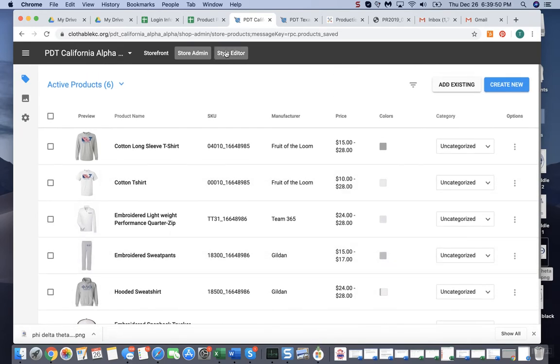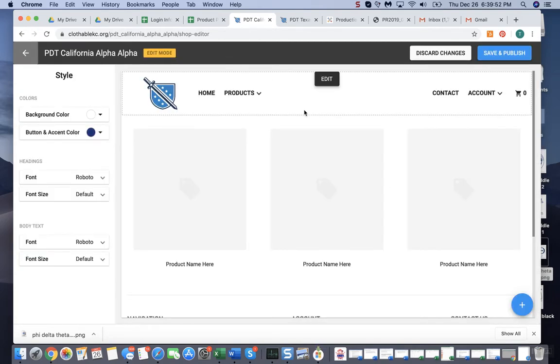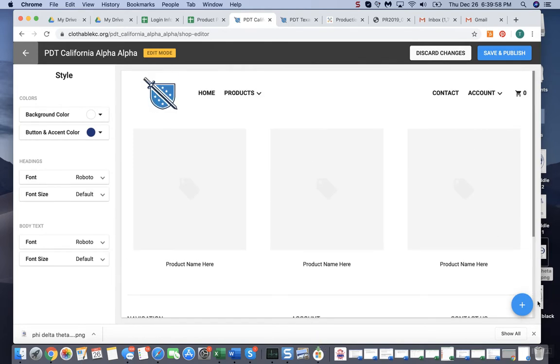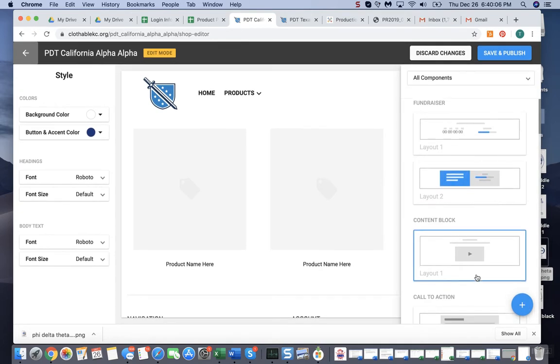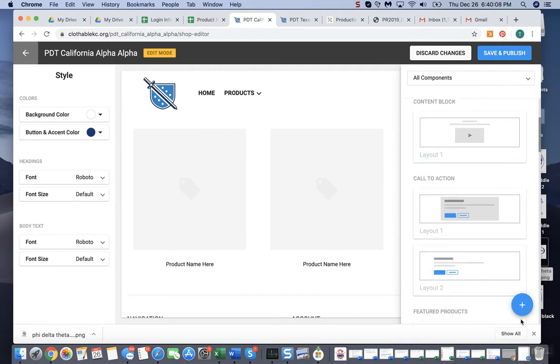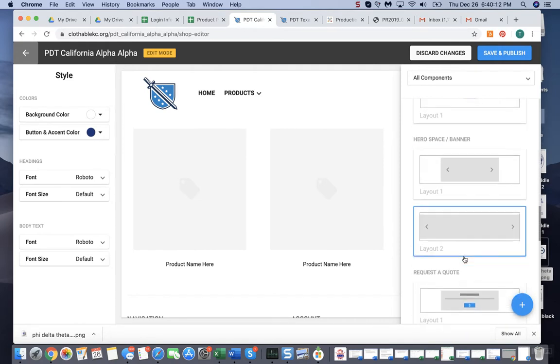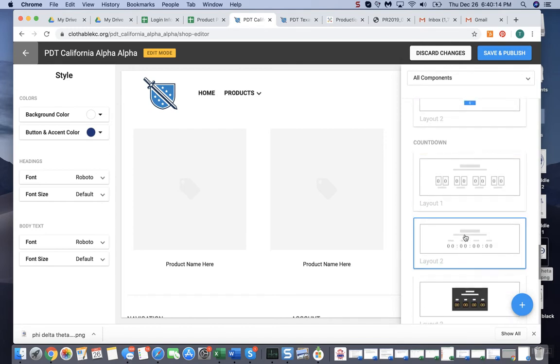So you go to Style Admin, or Style Editor, sorry, and this brings you to the back end where you can add widgets to deal with adding products and other features. The first thing I always do is click the blue plus on the right, then scroll all the way down to countdown, and I put in layout number 2.